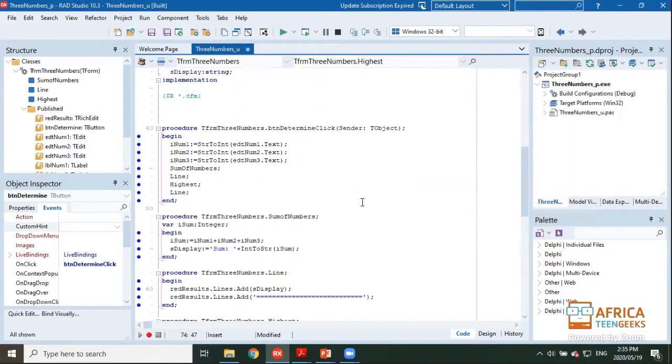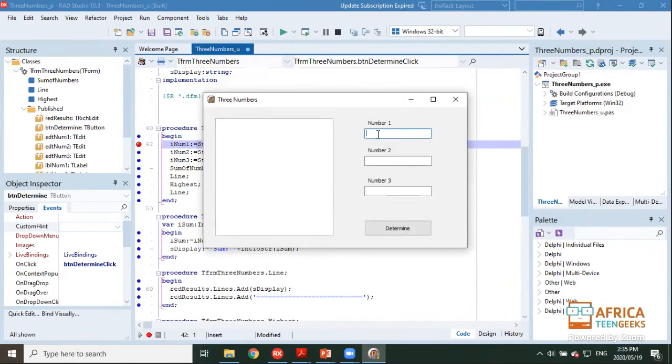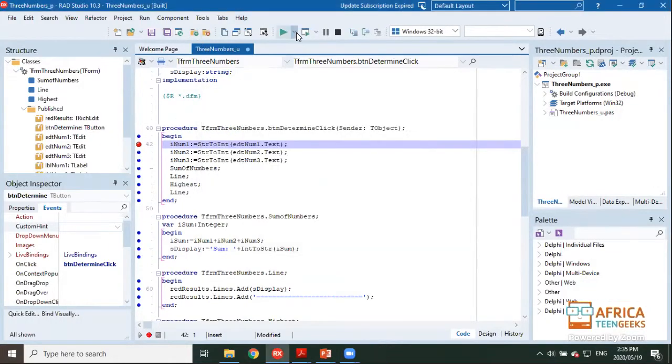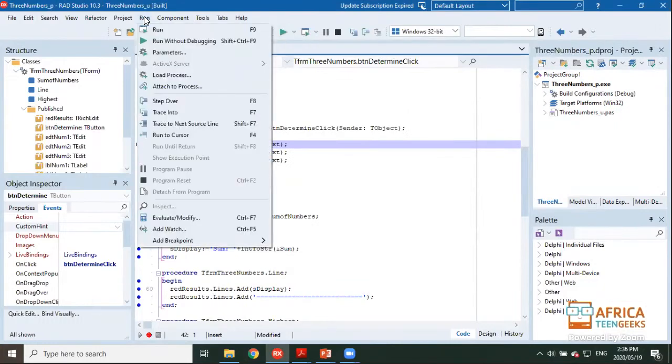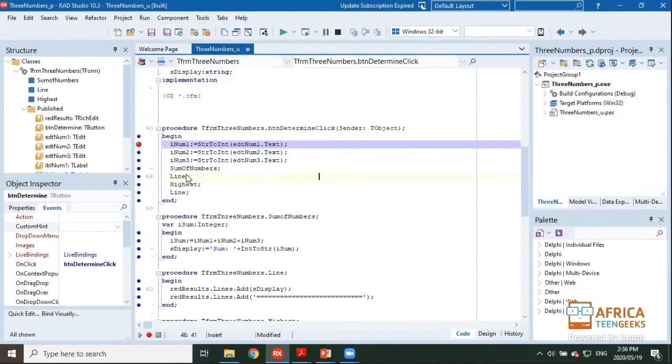Okay, so if I go to my determine click and I place a little stop on there and I run it again, and I place 1, 2, and was it 4? I think it was. And now if I did, oh, wow, why can't I want to run with debugging and it didn't do that. Okay, doesn't matter. You understand the idea that the code jumps from the one procedure to the other.